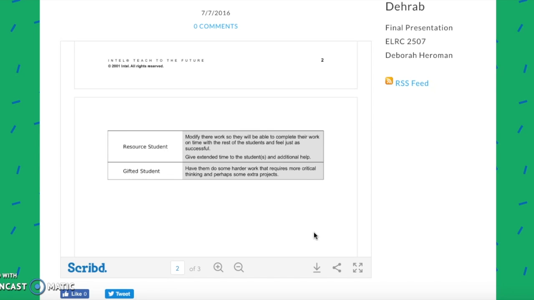For gifted students, you'd have them do some harder work that requires more critical thinking and perhaps some extra projects, which would be of the two quizzes that is provided by BrainPop Junior. There's an easy quiz and then there's a hard quiz. You want to particularly give the harder quiz to the gifted students. You want to basically start all the students with the easy quiz, but then give the harder quiz to the gifted students.